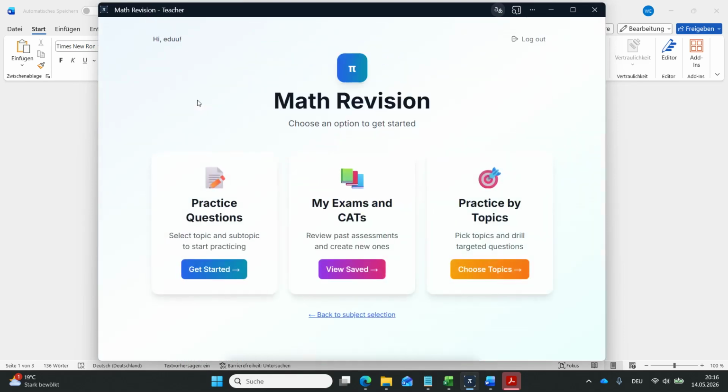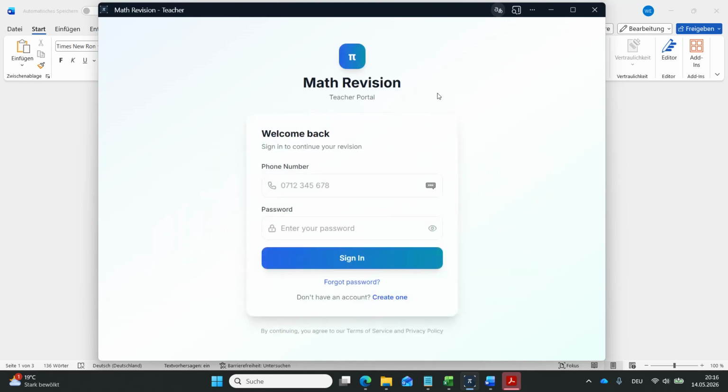So, ladies and gentlemen, that's how you use Somolangu to make your work of creating cards and exams easy.